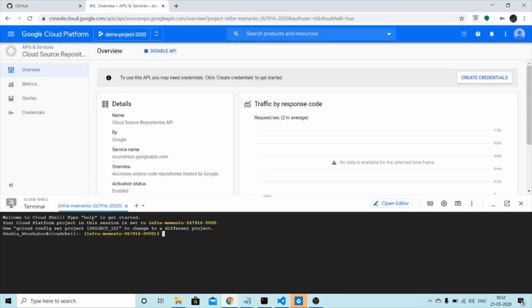So if something like this doesn't appear on your screen, you need to give this command: gcloud config set project and then the project ID.